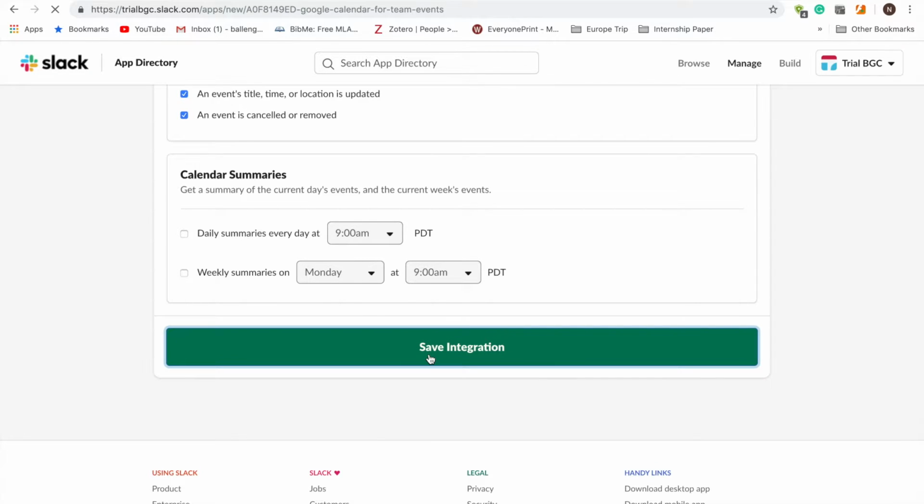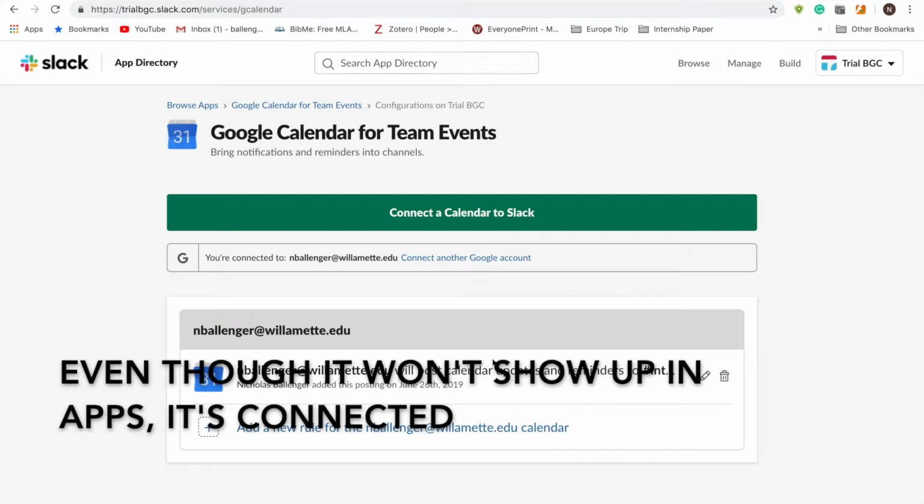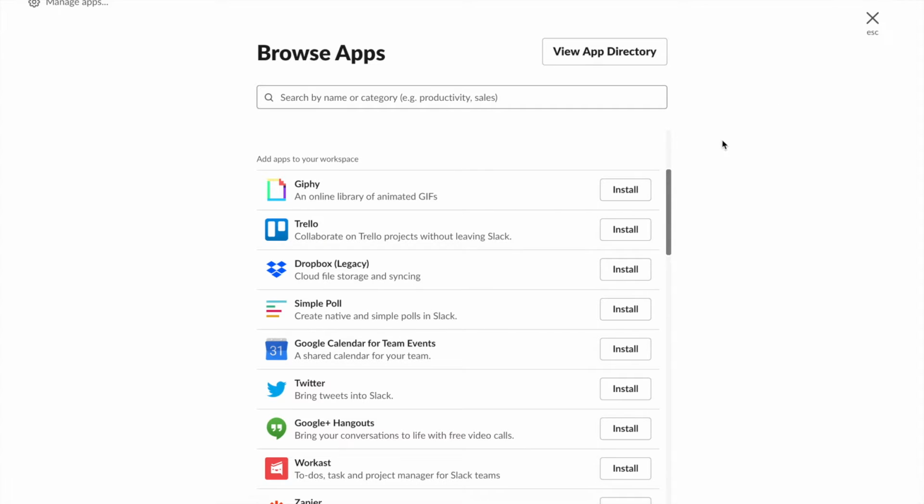Now, it's important to note that this application won't actually show up in the Applications tab, but it is connected and it will notify you when changes are made.